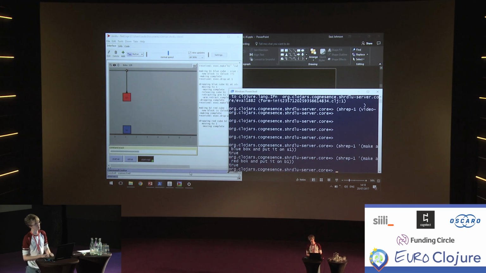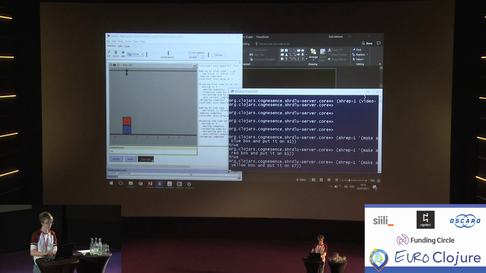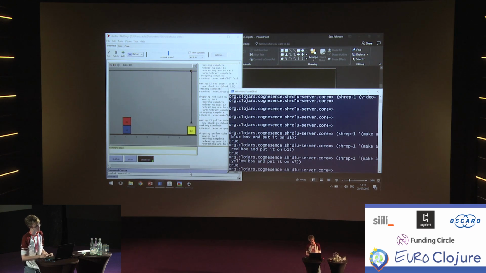So you can see we get B2, which is a red box, and we just pop that on top of our blue box. Now we're going to make a yellow box, and we're going to put it somewhere else. We're going to put that on S7, stack 7. And here comes our little winch, dropping our yellow box onto S7. So this is quite a simple case.